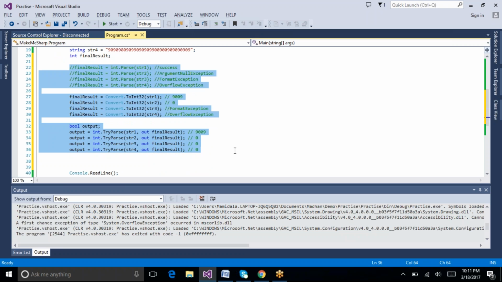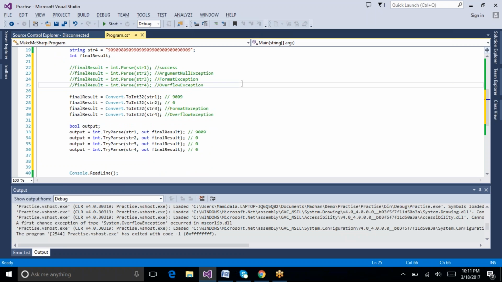Basically, if someone asks about the difference between int.Parse, Convert.ToInt32, or int.TryParse, we can explain: int.Parse will not handle the null exception, format exception, or overflow exception, whereas Convert.ToInt32 will handle the null exception, but not the format and overflow exceptions. But the TryParse method will handle all the exceptions, and it will return 0 as the output. So this is the simple way we can understand it.